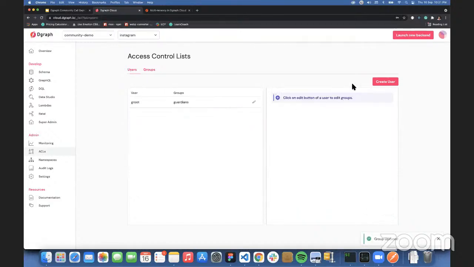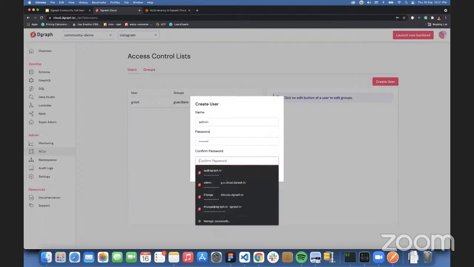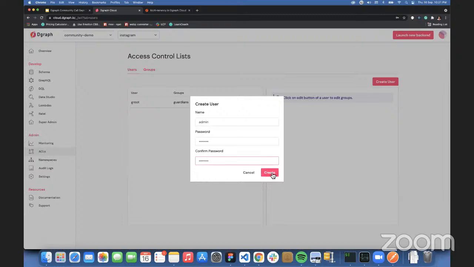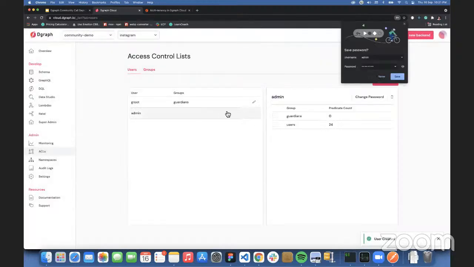Once it's done, you can create a user. You just need to give a user over here. Let's say I call it admin, give some password here. So once this is done, you can select the group which the user belongs to. So I'm going to say belongs to users. So once this is updated, you have created a username and password, right? So we are going to just use that username and password to authenticate with the Dgraph client.